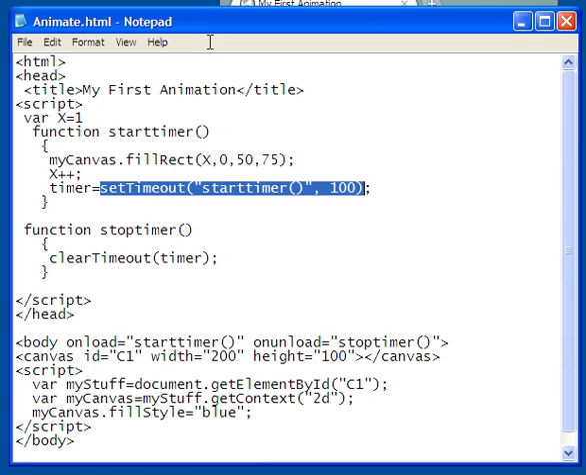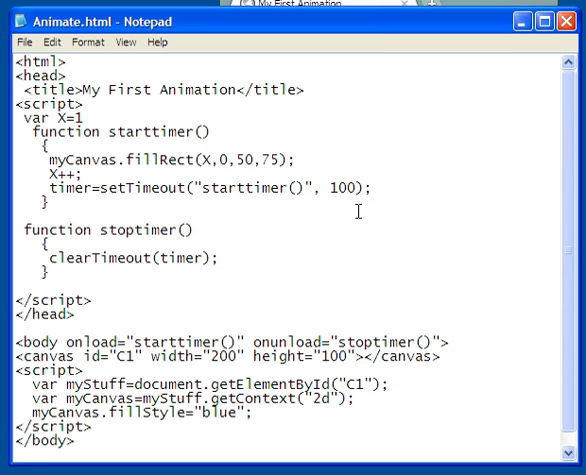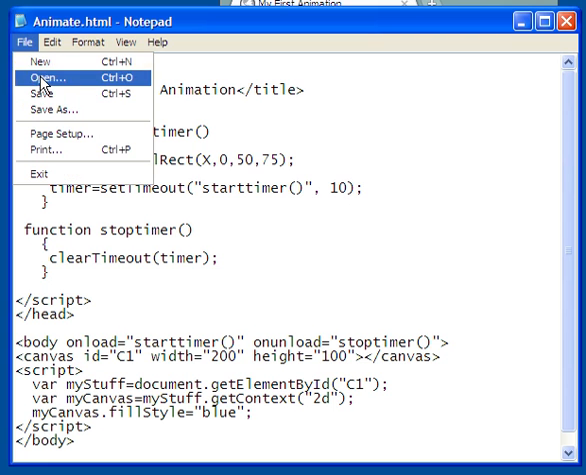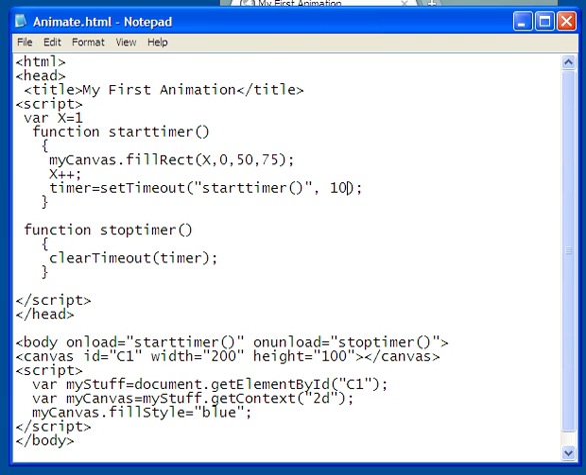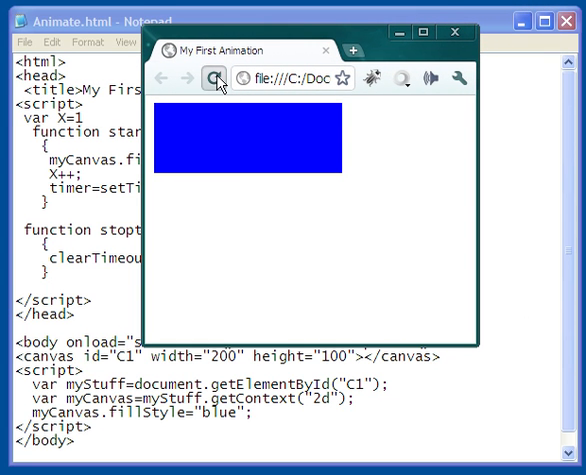Let's say, for example, I took the value here of 100 and I changed it to 10. And I save this, and I come back here and reload the document. And bang, it happens a lot faster.